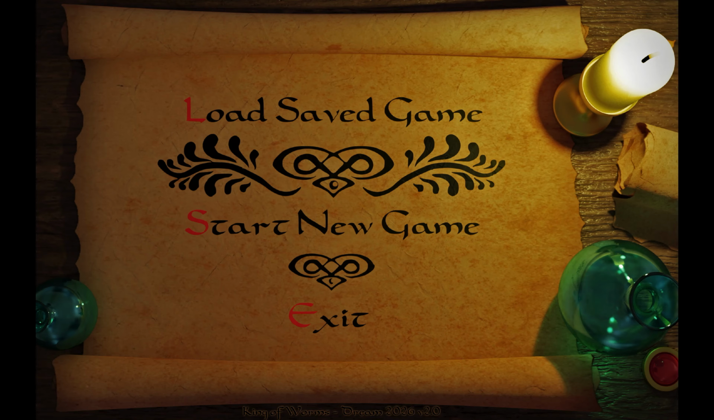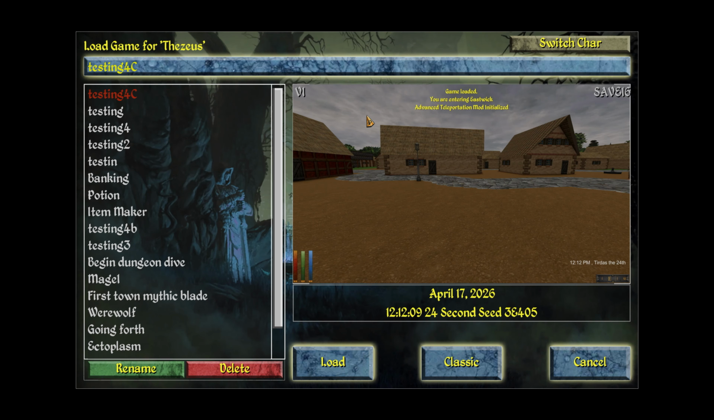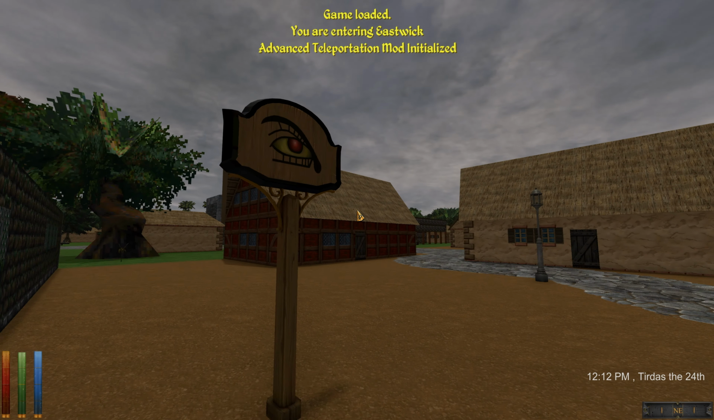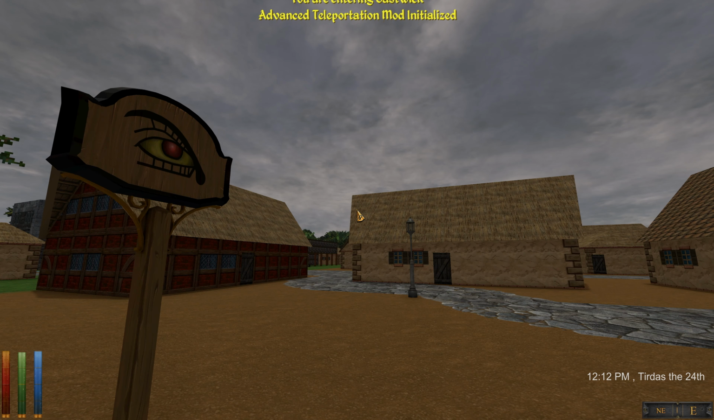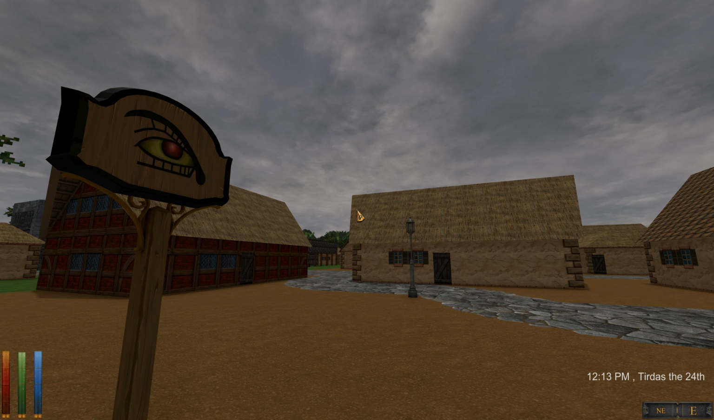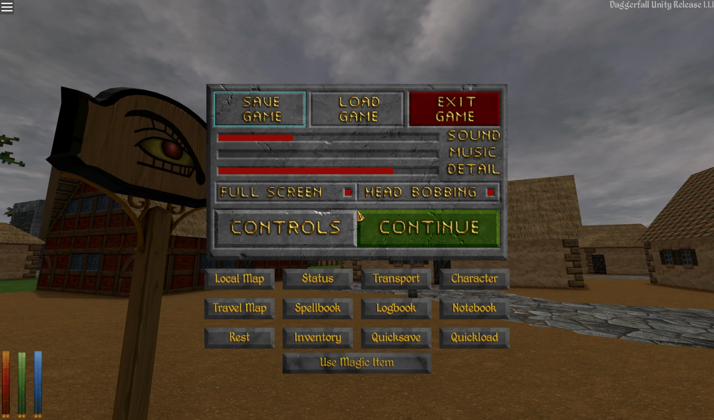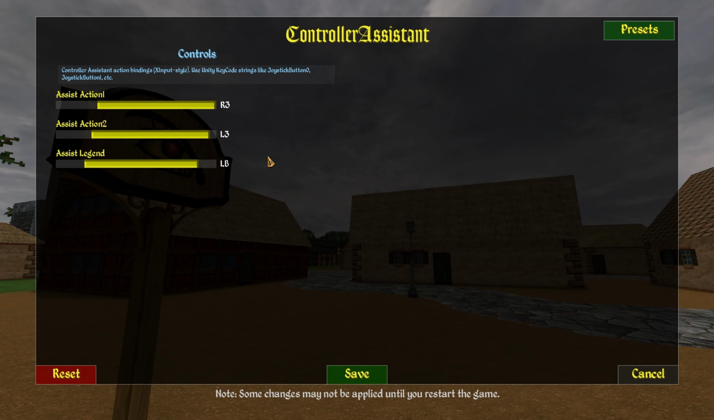Thanks for watching. You'll notice that to get the mod loaded you actually have to go in game, so we'll do that right now. Alright, and here we are in game. Before I demonstrate any of the features of the mod, I shall show you the settings that we can access in mod settings for Controller Assistant.